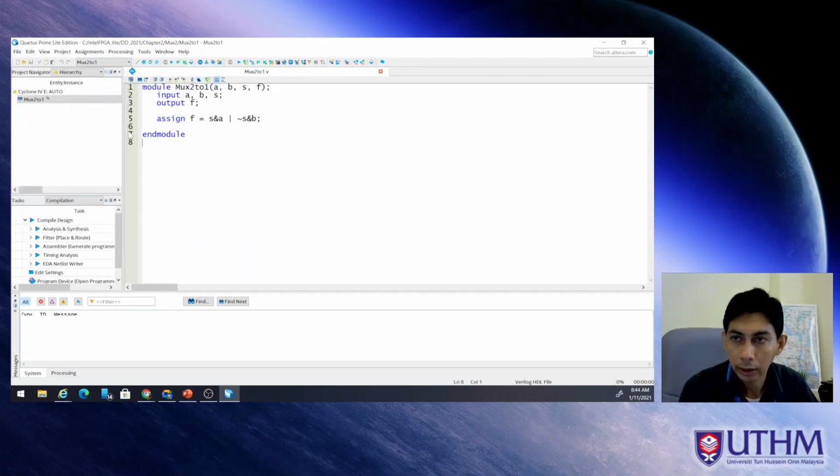So in this case, this is our marks. We model or describe the 2-to-1 multiplexer using data flow modeling. Why is this data flow modeling? Easy. Look at this. We have this assign statement, and we have the Boolean equation, and this is definitely the data flow modeling. Right? Very easy.